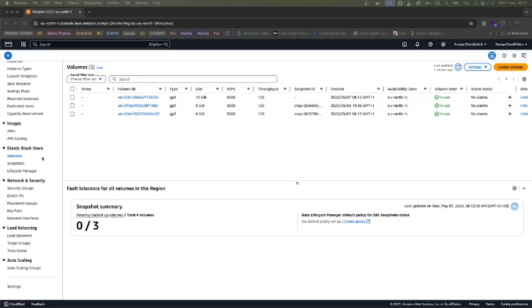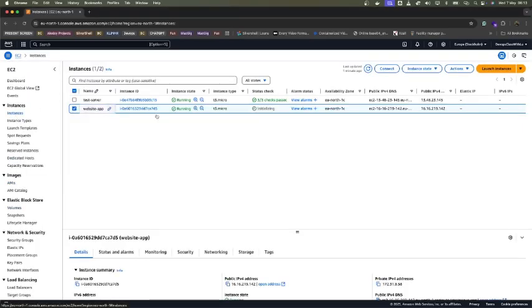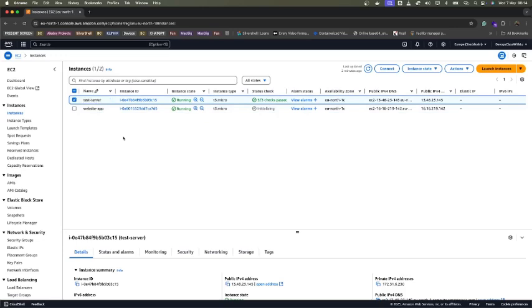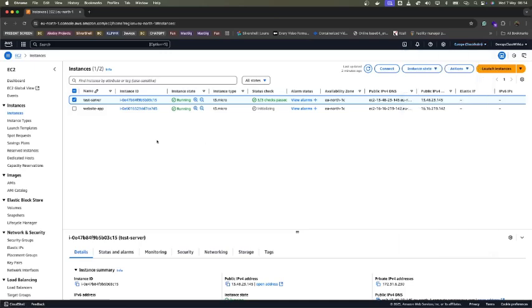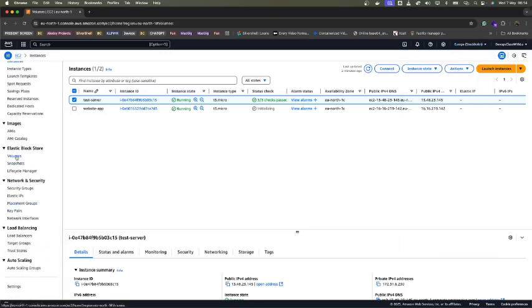So we have 2 instances here. I have a website app, and we already have 2 volumes attached to this. Then we have testing server, that's another instance. You need to be very clear, because once you want to add an EBS volume to any instance, you need to be sure that you're in the same availability zone. So I can say that this is eu-north-1c, that is Europe, Stockholm. So I can come down here and create a volume.